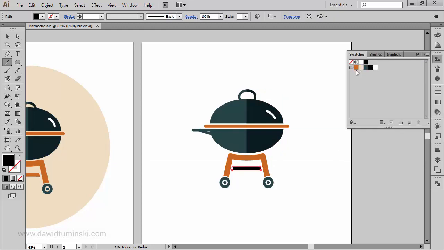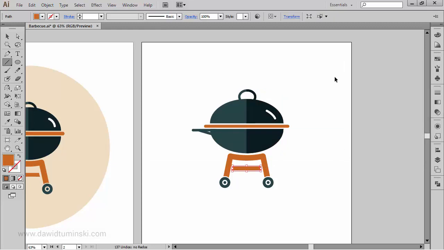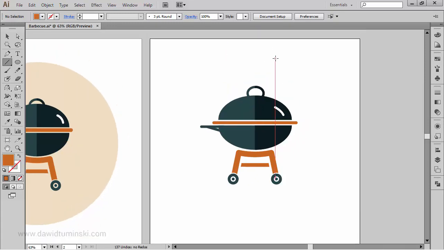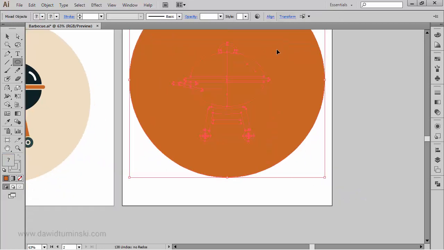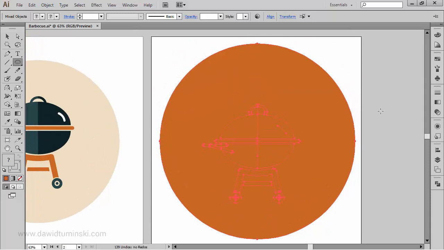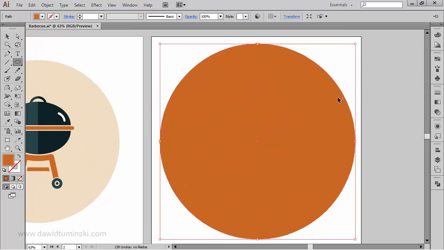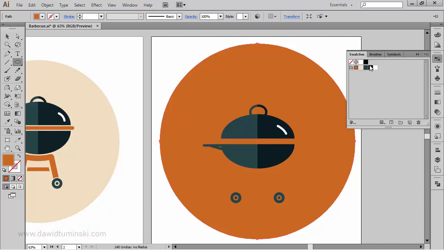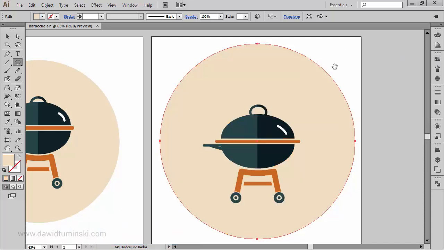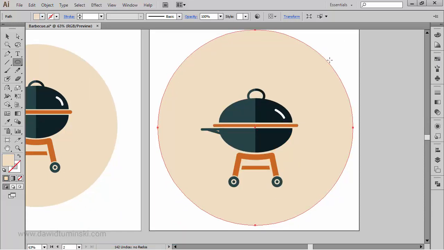Okay, so what's left to do is to create a background. And I will start drawing an ellipse while holding down the Shift and Alt keys to constrain the proportions and start drawing from the center point like so. Of course, I'm accessing the ellipse tool by pressing the L key on the keyboard. Okay, when I'm done, I will move it to the bottom of the stack. I'll give it a proper color. And voila, we are done.